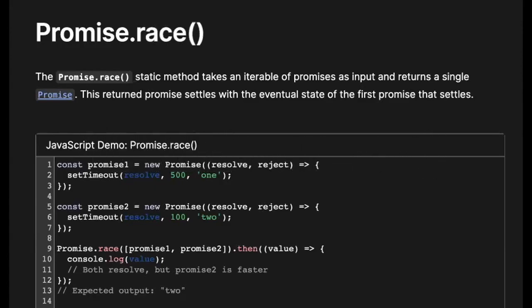Hi people. So in this video, we will be talking about the Promise.race function. Promise.race is a static method that takes an iterable of promises as an input and returns a single promise. This returned promise settles with the eventual state of the first promise that settles.